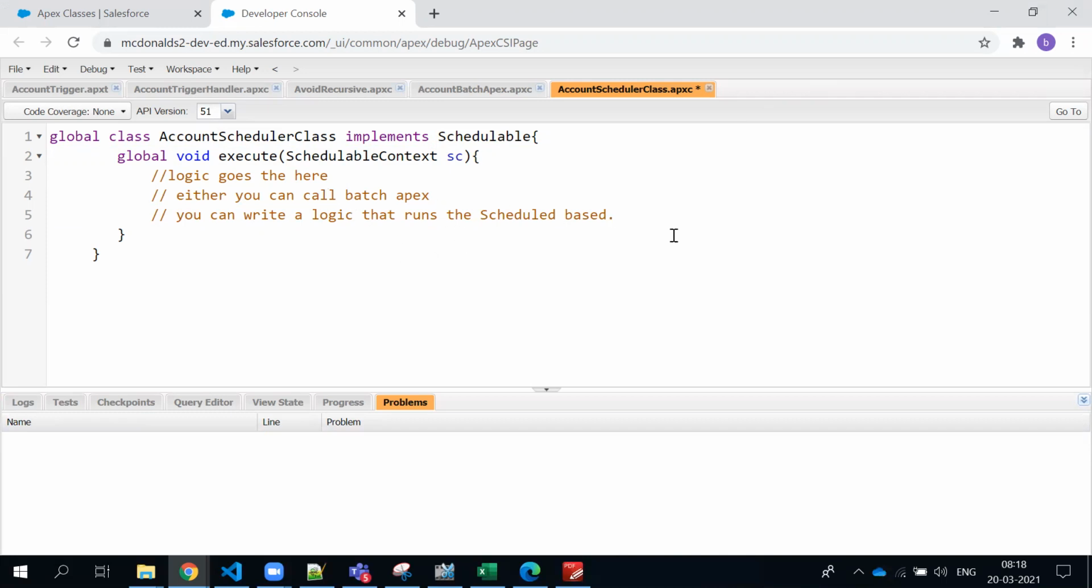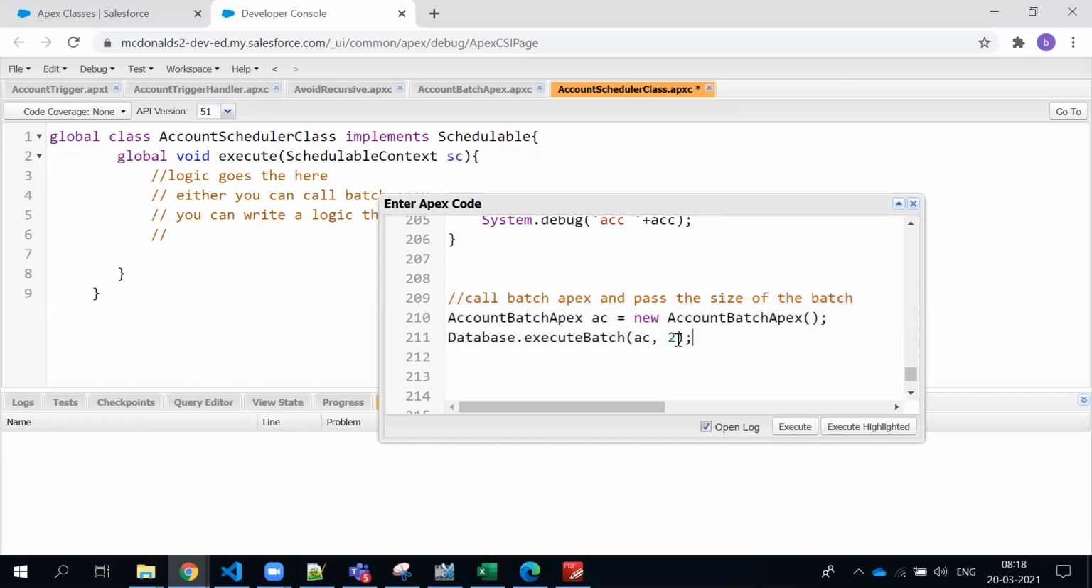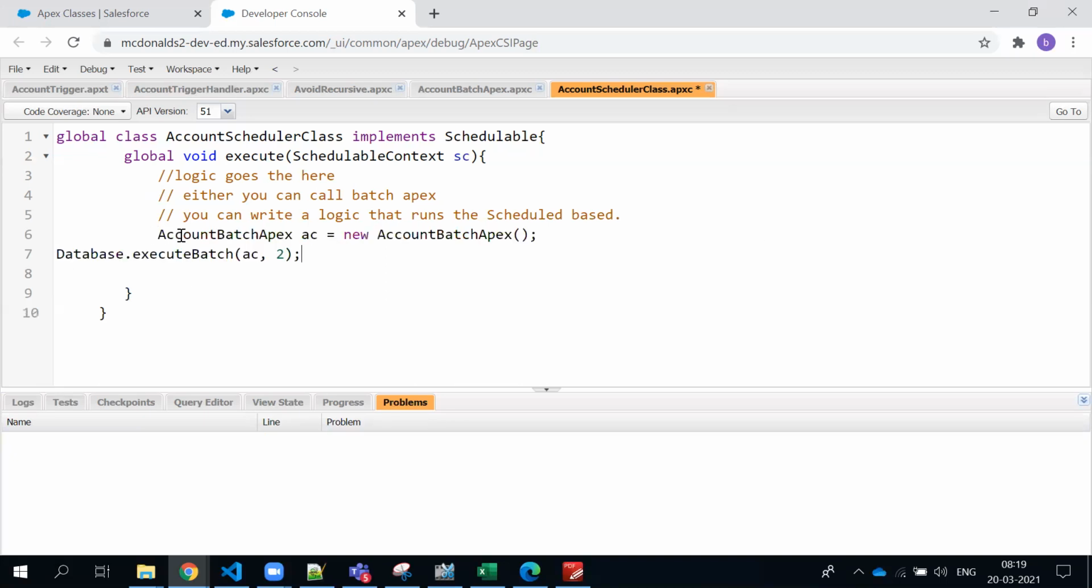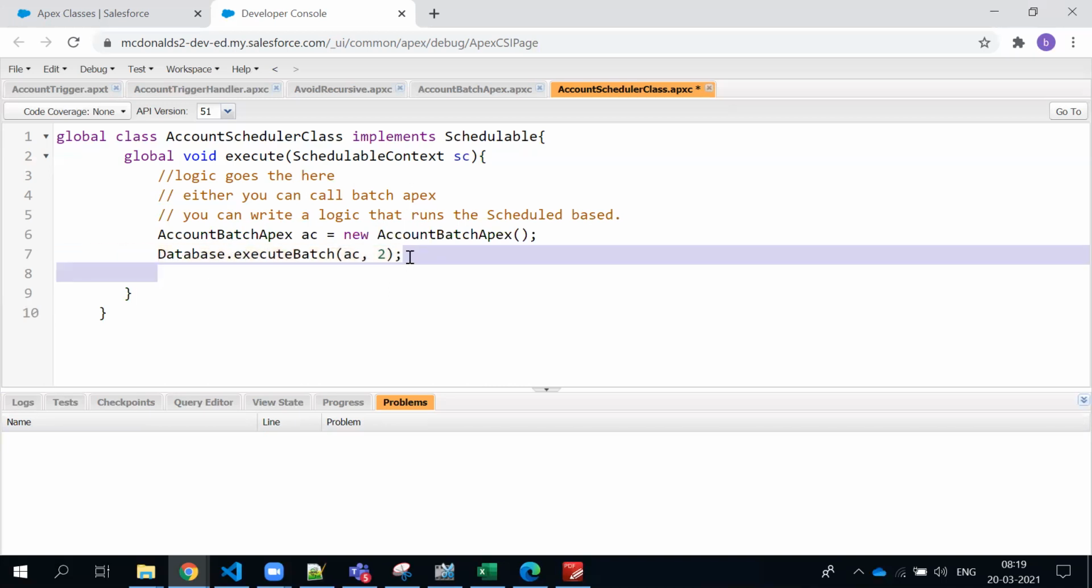So what is our intention now? We wrote a batch apex, so let's call it here, and then we ask it to run periodically. For that, we have to call it by the class name. So the batch class name could be this one. Instead of putting it in the developer console, you can directly put it here. Okay, that's all.